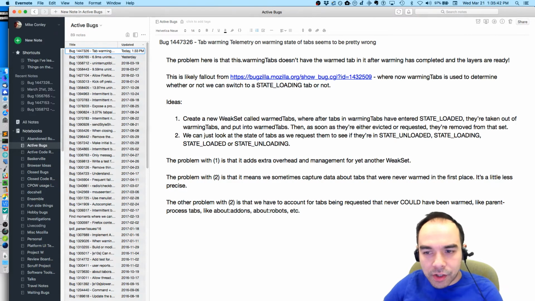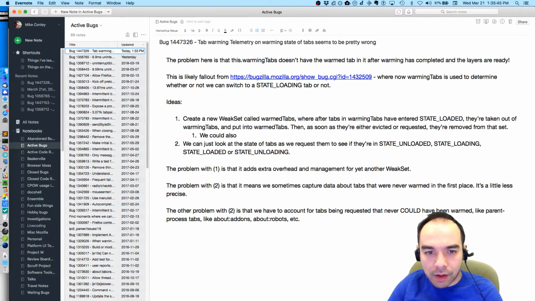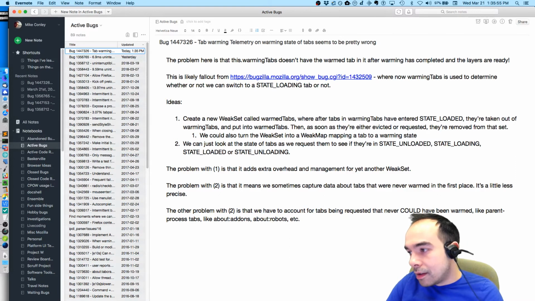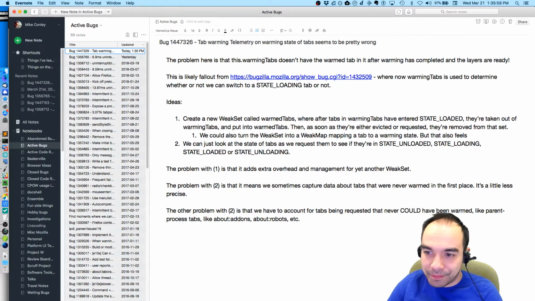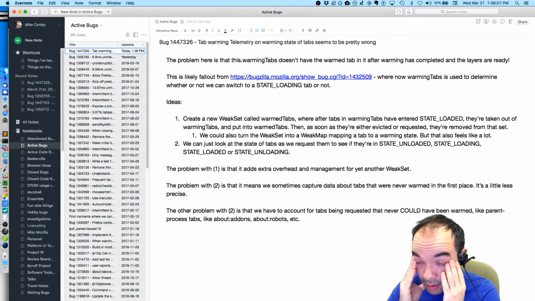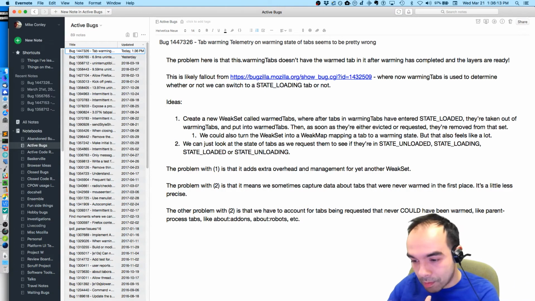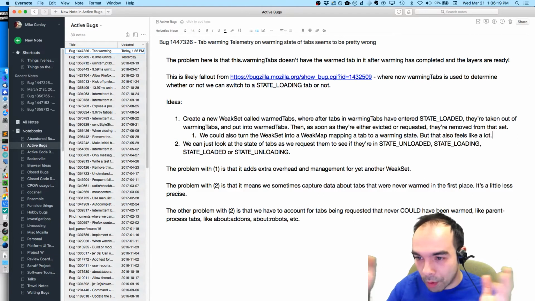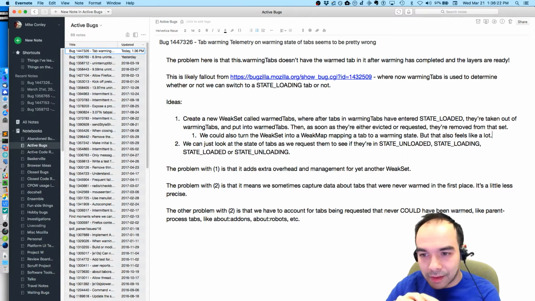I mean, as a variation on 1, we could also turn the weak set into a weak map, mapping a tab to a warming state. But that also feels like a lot, because we've already got the loading state: state loaded, state loading, state unloading, state unloaded. And if we add yet more state, whether you're not warmed, you're warming, or you're warm, all warmed up, not warmable, that feels like a lot. It's a lot more complication.